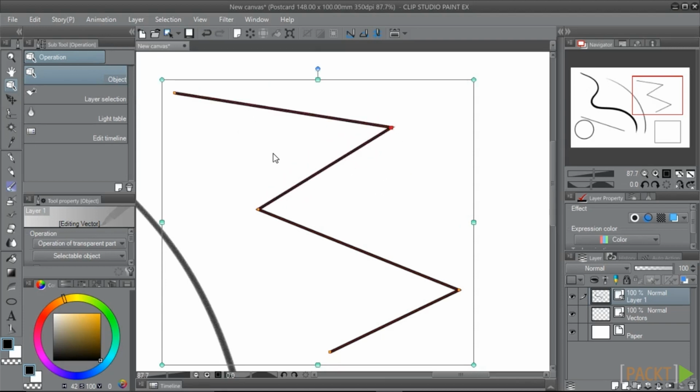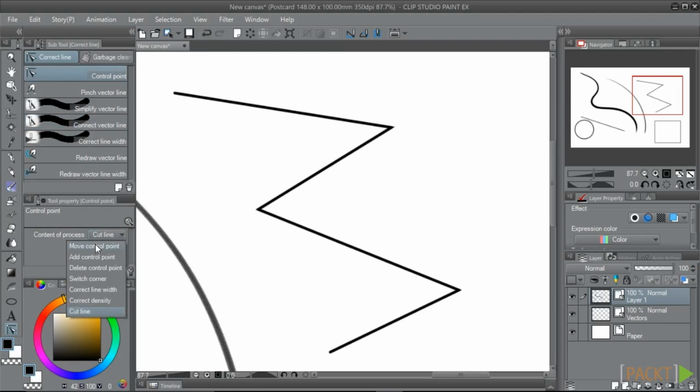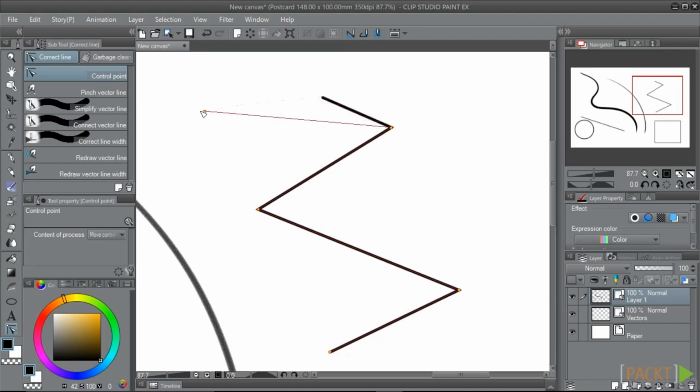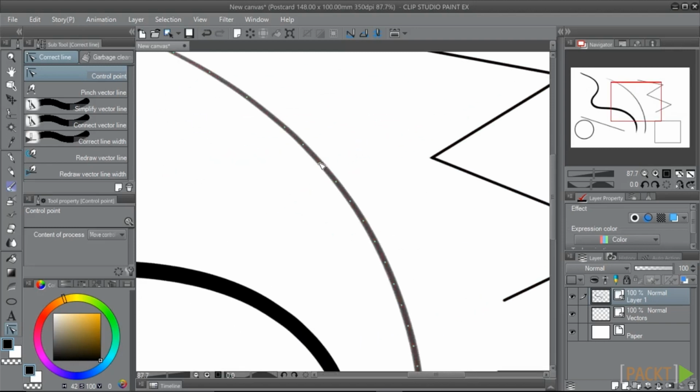There are also several other tools that you can use to change your vector lines. All of these tools can be found in the Correct Line tool. For instance, there's actually a control point tool. You can do several different things with this tool, but one of them is Move Control Point. With this, you'll see that when you hover over the line, automatically the control points will come up. You don't have to click to select the line. So for instance, once we get near this line, even though we never made a selection with it, we can still manipulate these control points.